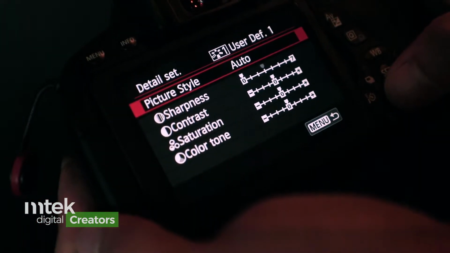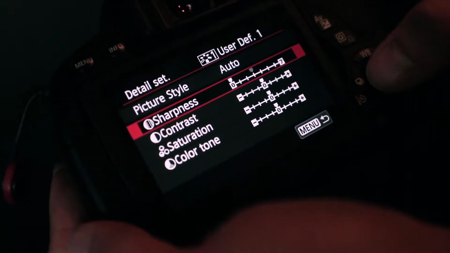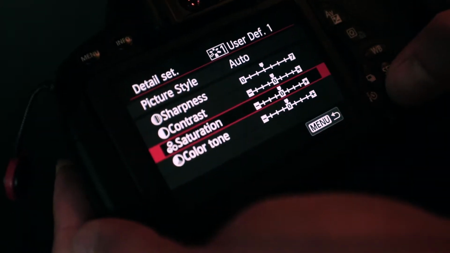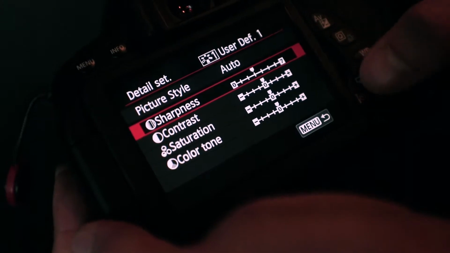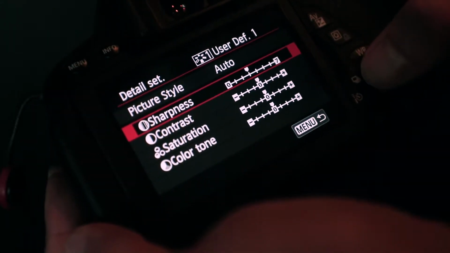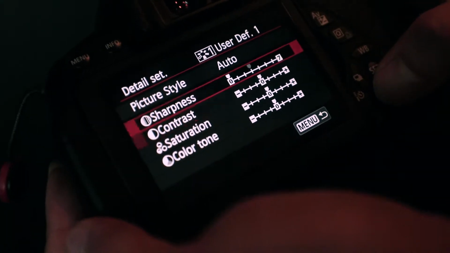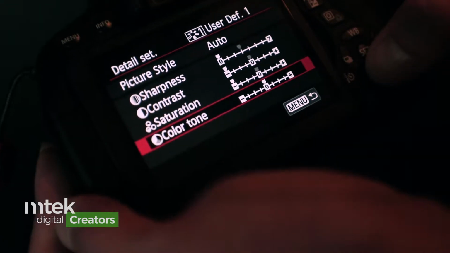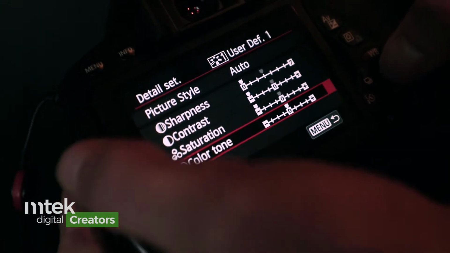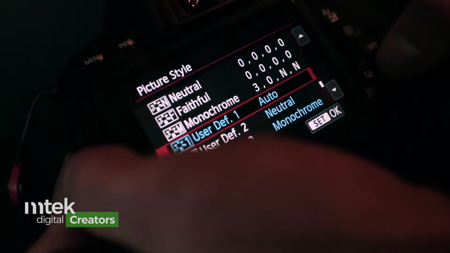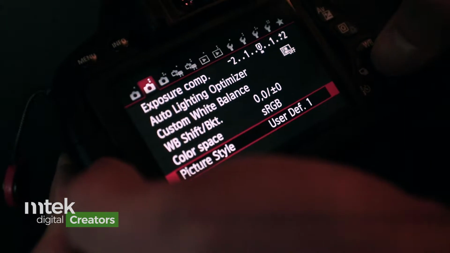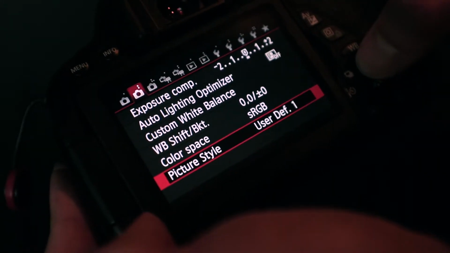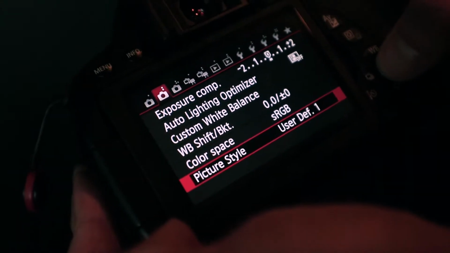This is going to let us actually change the picture style, and if you are on the first user one and you haven't changed anything, this will probably be in the middle, and these settings will all be pretty much also in the middle. And what we want to do is actually change the sharpness down to 0, bring the contrast down to as low as it can go, as well as the saturation, and leave the color tone at 0 as well. Once we're done that, we can just hit the menu button to head back and make sure again we're selected, and we'll see that the picture style is now user defined number 1. So let's head over to some comparison shots and just have a look at what that did for our camera.